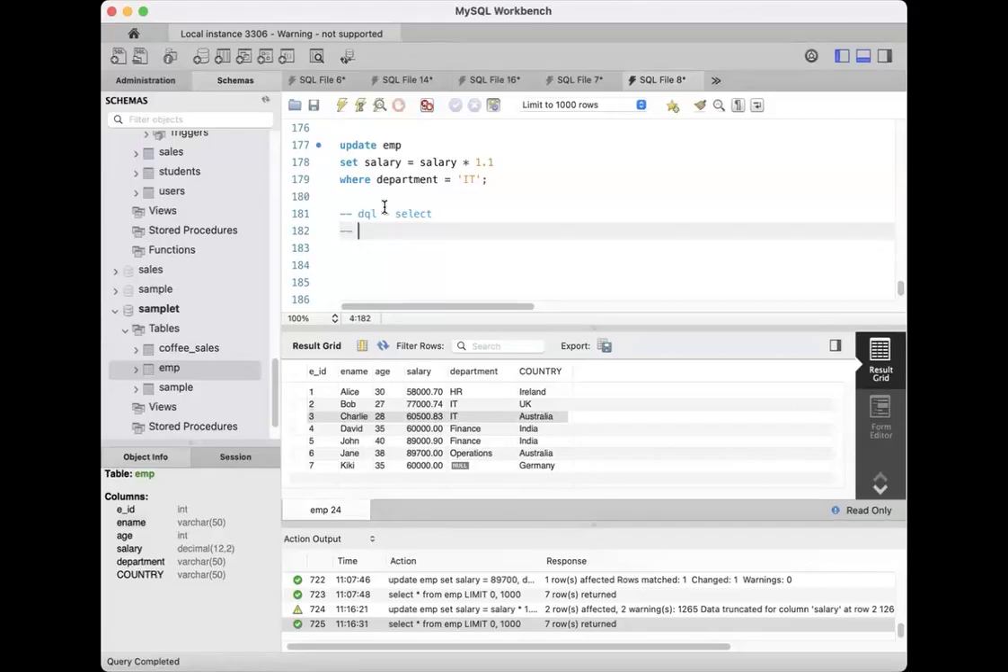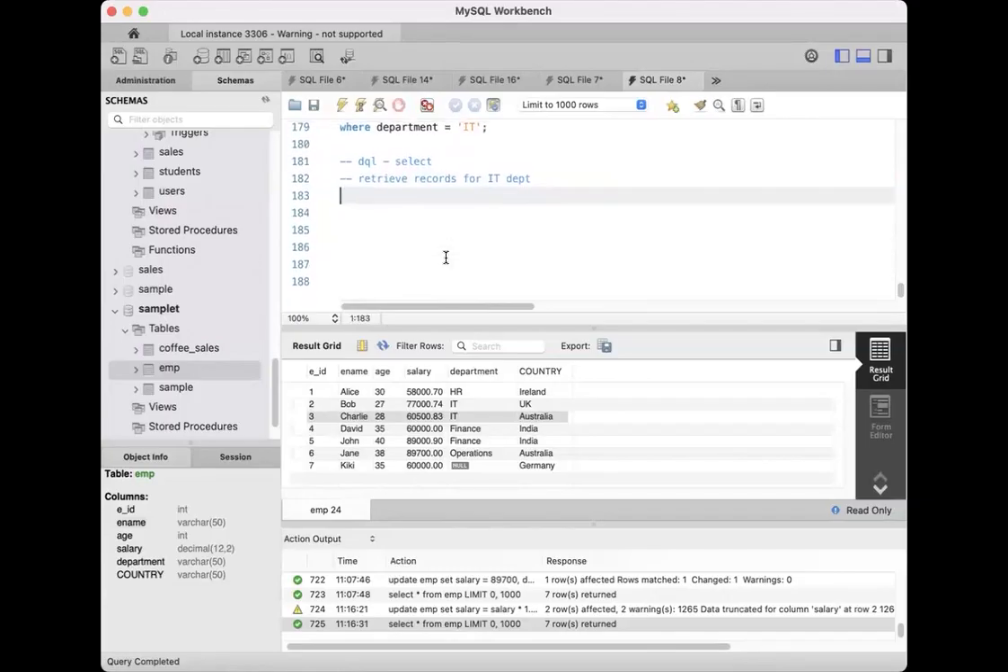If I give you a simple question, retrieve records for IT department, can you guys tell me what will be the code for this one? Select star from employees where department equal to IT. Okay, and others?